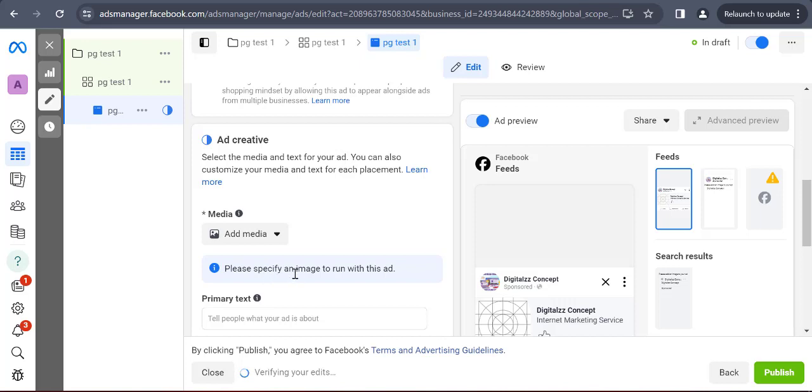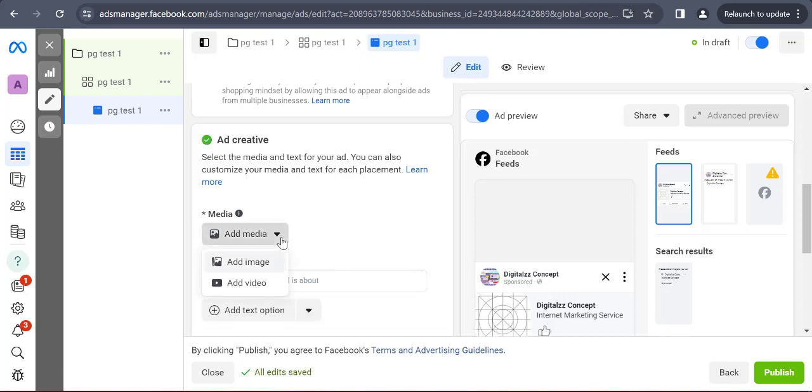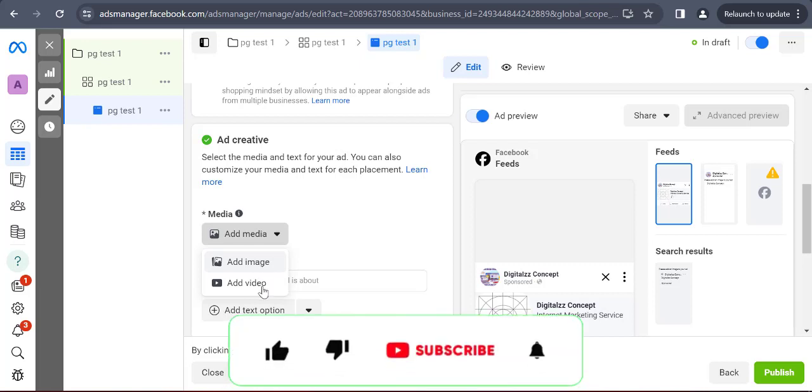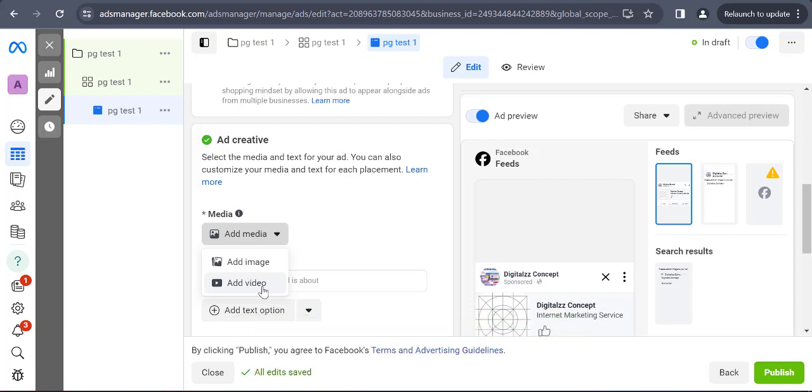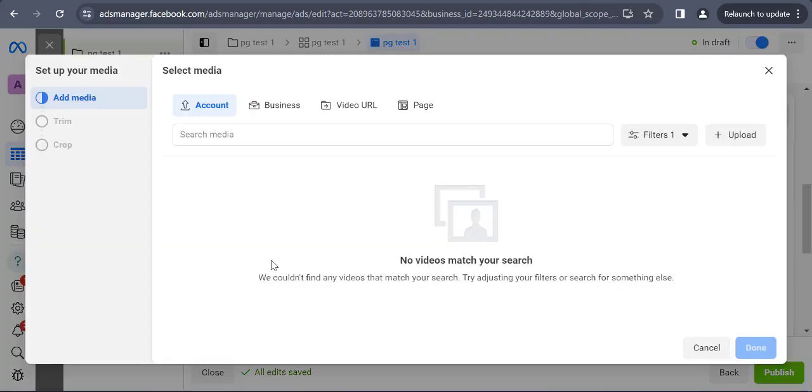So I will come here now, specify an image to run the advert. All right, you can use an image, you can use a video. Maybe you want to grow your Facebook content page. You can specify with your flyer or with a video, but most of the time it's good for you to use a video. You can create a funny video or maybe an engaging video. Use that to grow your page so that as they are watching the video, they can just smash the like button and enjoy.